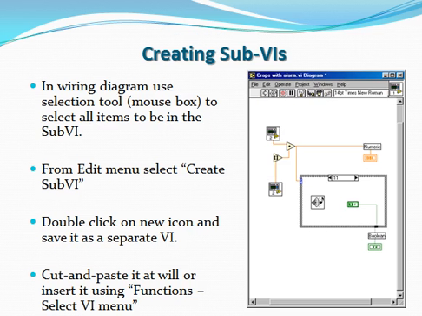In the wiring diagram, use the selection tool to draw a box to select all the items to be in the sub VI. Then from the Edit menu select Create SubVI. Then double click on the new icon and save it as a separate VI. Then cut and paste it at will, or insert it using the Select a VI function in the menus.